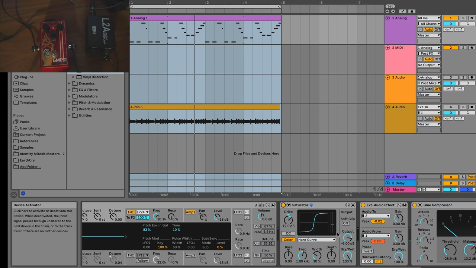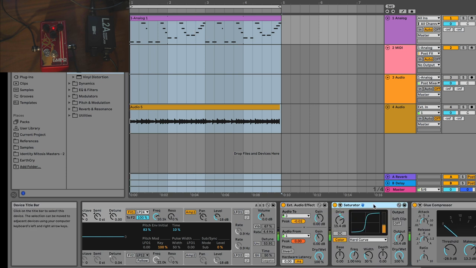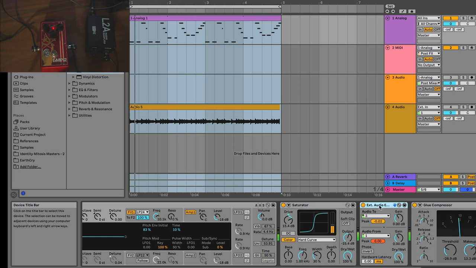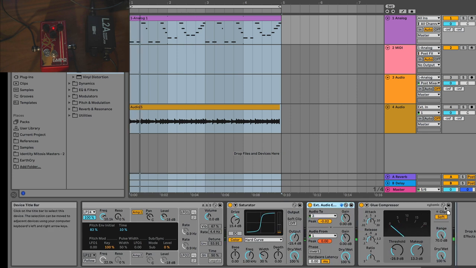So take a listen to the difference that this makes when we're in this section of the chain versus somewhere else. So right here, it sounds like this. But if I put it after the distortion, it sounds like this. So moving this around has a really interesting effect on what's going on.